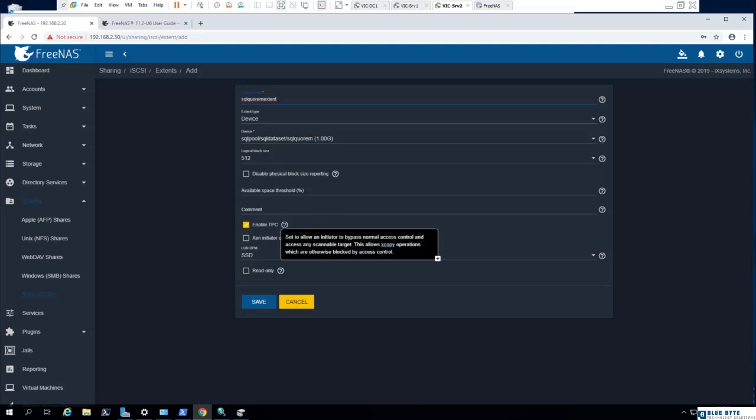Enable TPC, just read the configuration of it. Allow initiator to bypass normal access control and access any scannable target. This allows XCOPY operations which are otherwise blocked by access control. For our scenario here, whether you enable TPC or not is not going to affect what we try to do, but I'll keep the default settings.